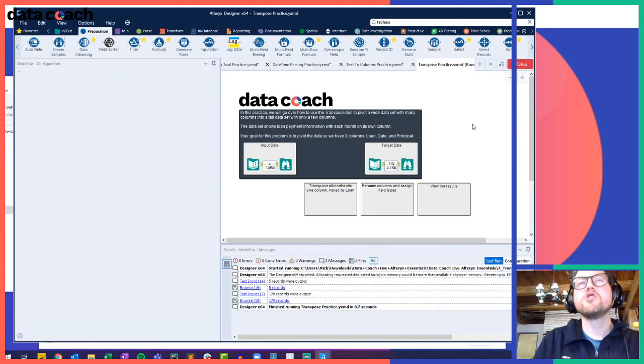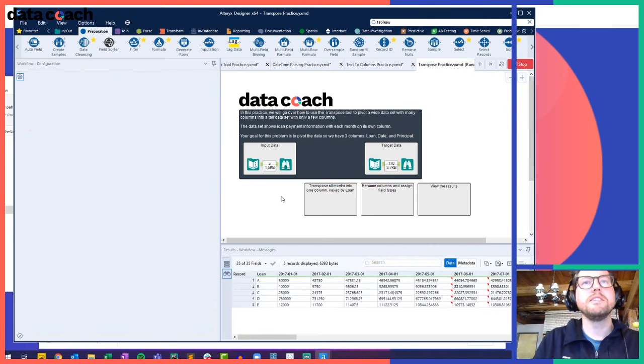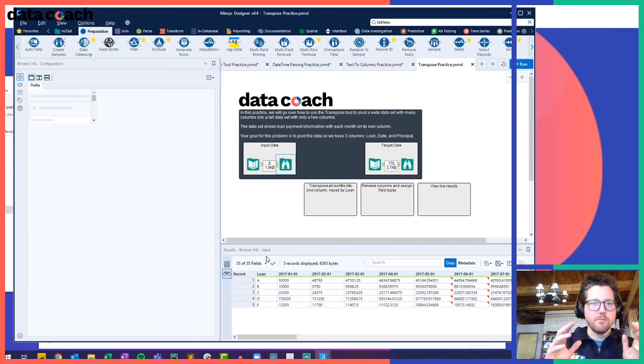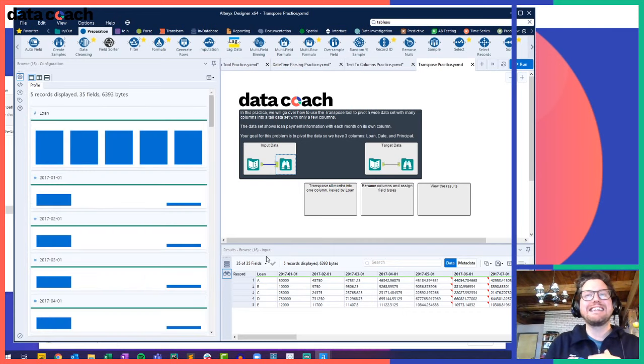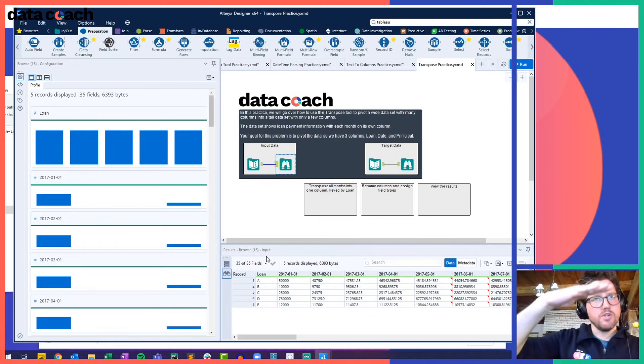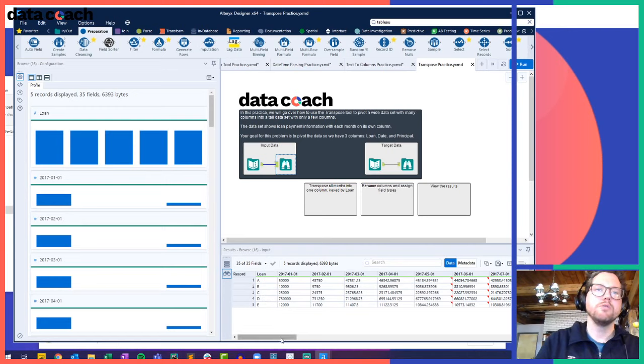All right, let's click the Control-R button to run the workflow. Here's our input data. This should look pretty familiar if you've ever analyzed anything in Excel. Good old crosstab report. So we have our dimensional data, in this case our loan data, A, B, C, D, E, and then across we have our values of that data in a column format separated by month.